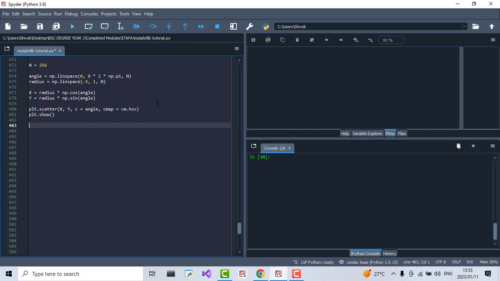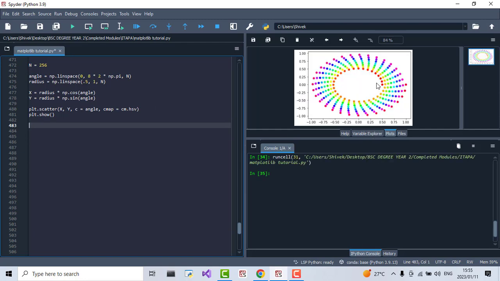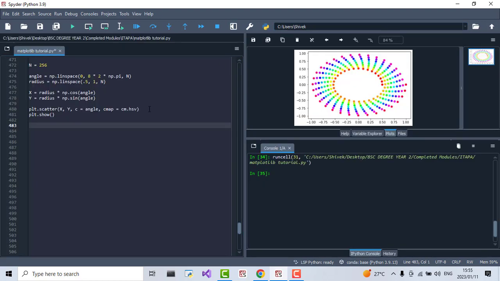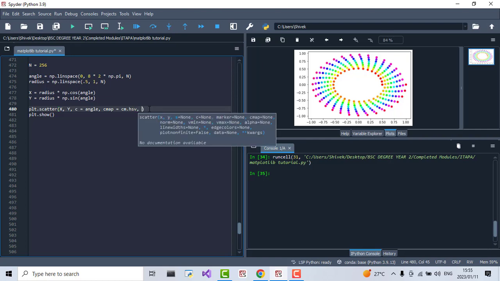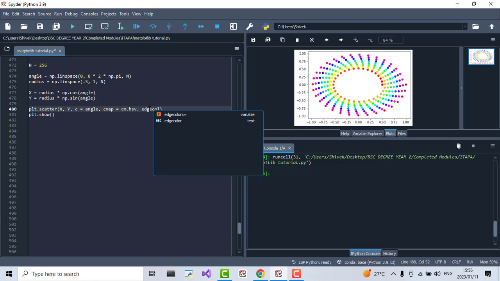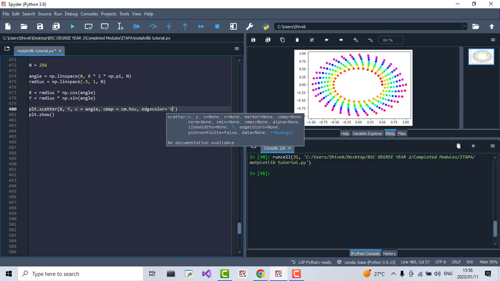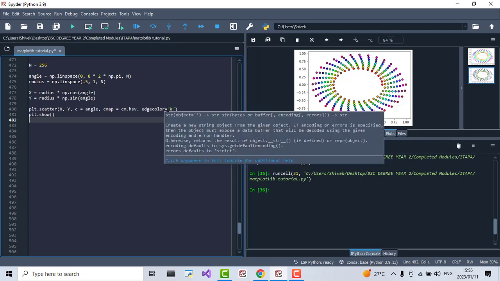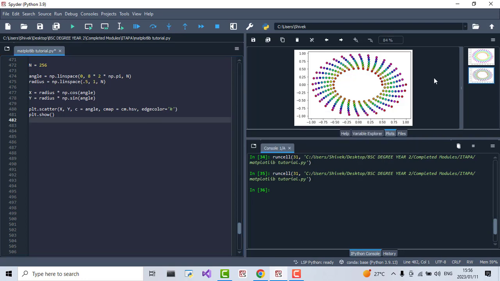First I want you guys to run the script and notice what you get. You get a really cool scatter plot that looks like a flower or star. And remember, you can play around with edge color and so on to make it even fancier. So let's do edgecolor is equal to k. That's black. As you can see, straight away it makes the dots really stand out.